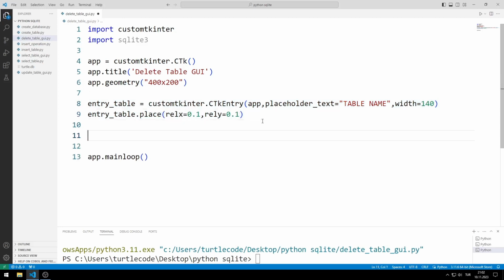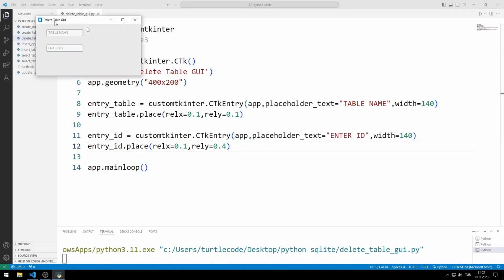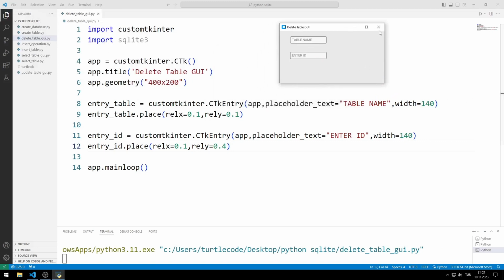Now I will create an entry object for the ID. I'm copying and pasting. I am making the necessary arrangements. I added the entry object for the ID to the window.